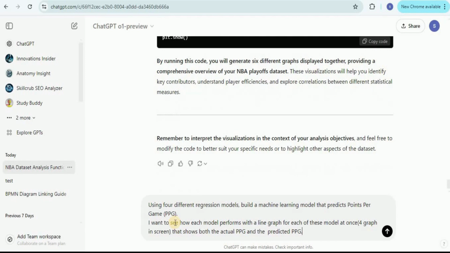So I'm going to provide it the prompt that says, using 4 different regression models, build a machine learning model that predicts points per game. I want to see how each model performs with a line graph for each of these models at once. And I've also told it that I want 4 graphs in a single screen that show both the actual points per game and the predicted points per game.